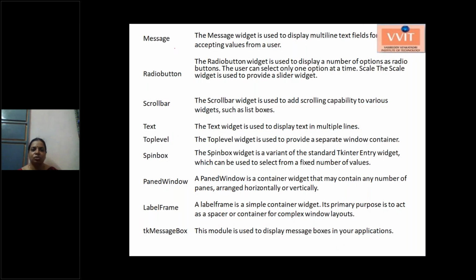And message control. This is used for a multiple line text box. Whenever you want to type multiple lines, like a paragraph of matter or something else, then you can use the message box. And radio button, this is like this. This is a circle. Multiple options you have, out of that you can select any one, either first one, second one, or third one. Here you have some captions, red, green, blue, or something like this.